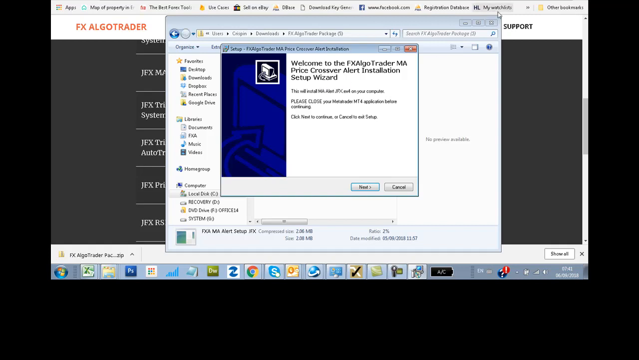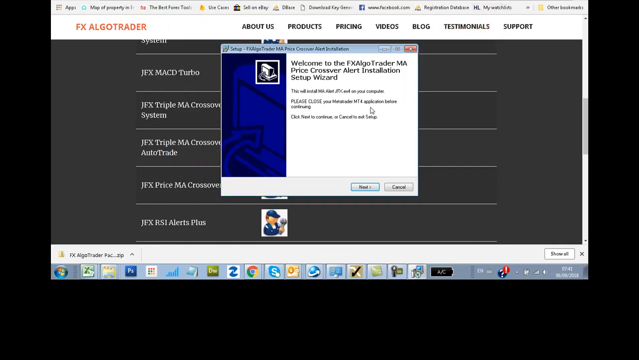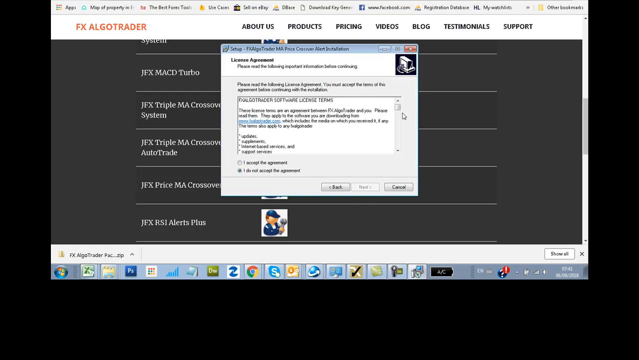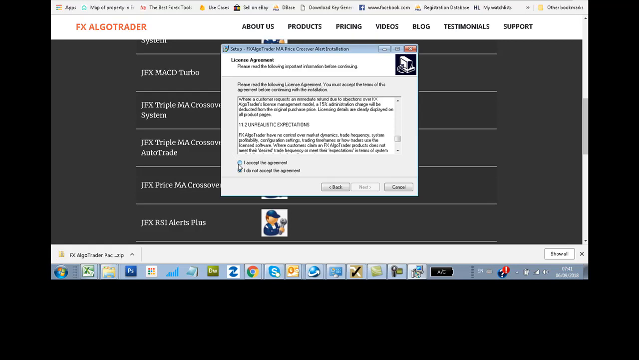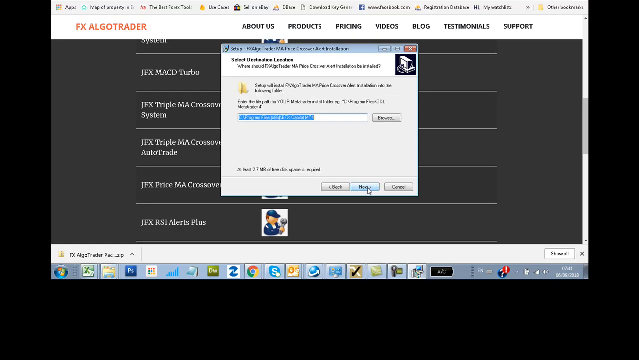So it's telling us welcome to the MA Price Crossover Alert Installation and Setup Wizard. So click next. Read the license agreement and accept the license agreement. Click next. Now you'll see it saying enter the file path to your MetaTrader install folder. This has got to be the MetaTrader MT4 data folder. So delete what's in there.